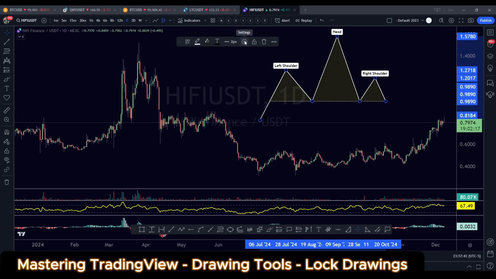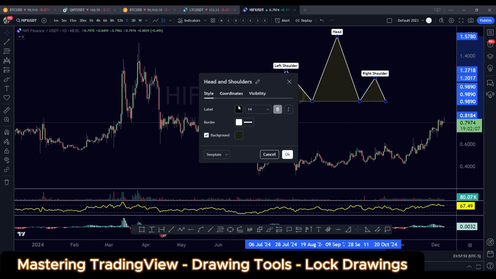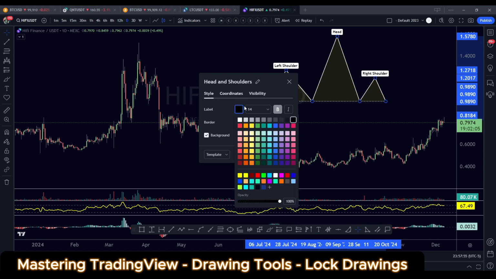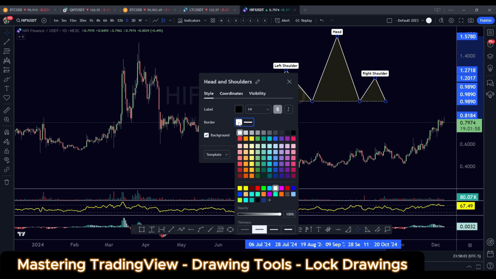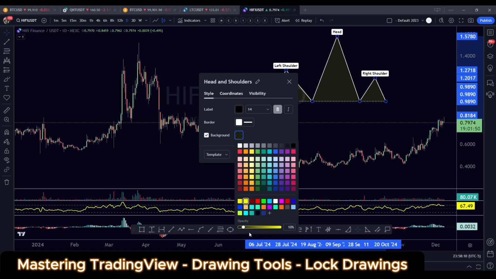Here you have your settings. So once you click on the settings, wherever you clicked on your points, it shows the price. Here we can go to style. And for the label, we can change this. I do have mine at black. And then the border, if you change this, you can see how it changes everything. And then the background, same thing. Here we go. We can change this as well.